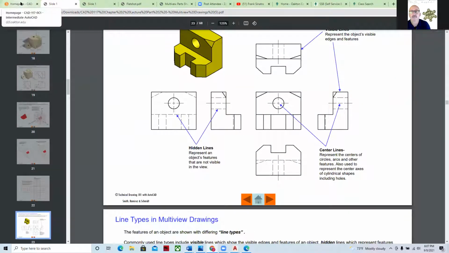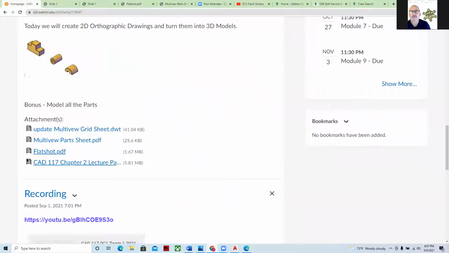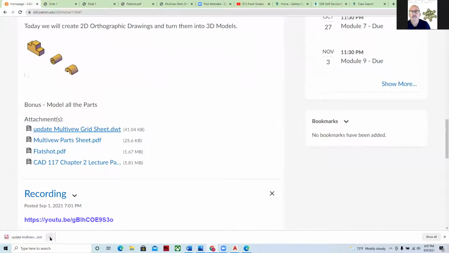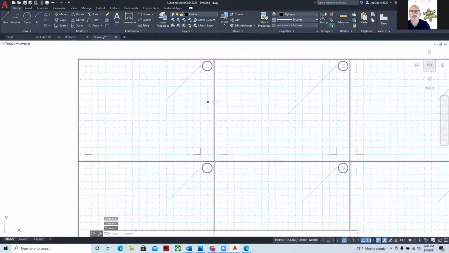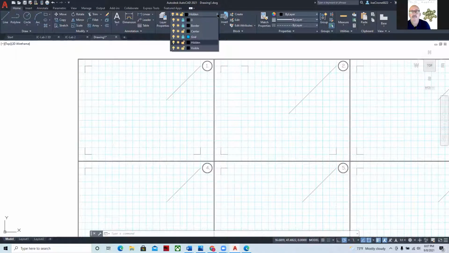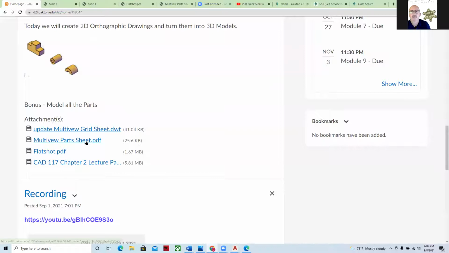So as you start to work with this, what we've done is we've created this multi-view grid sheet. And so if we click on that and then we open that, it's basically just a sheet of graph paper. And we have these different line types that we'll work with. If I want to set this up for a visible line, I can set that to a visible line.